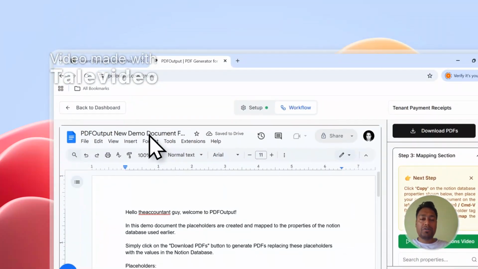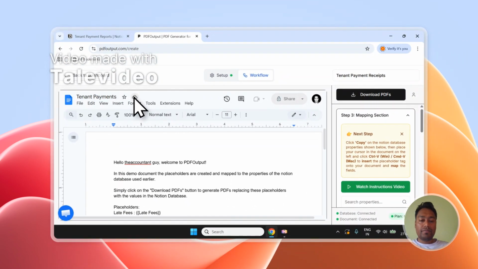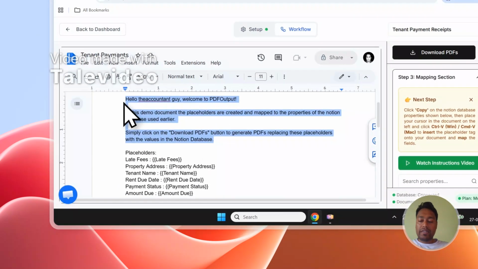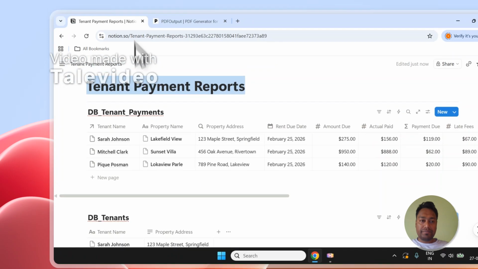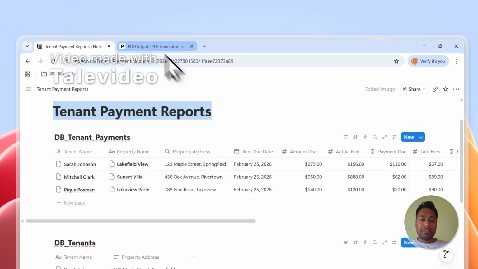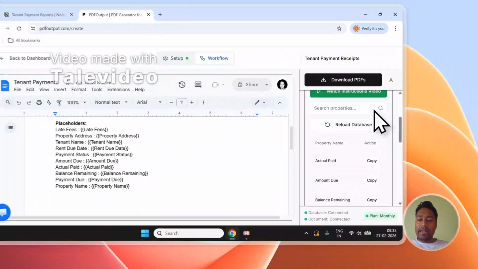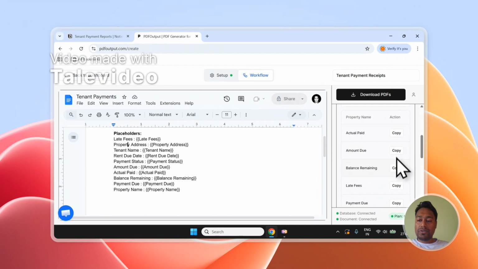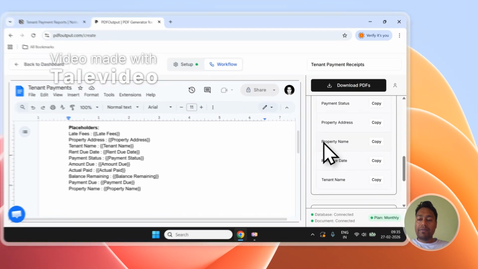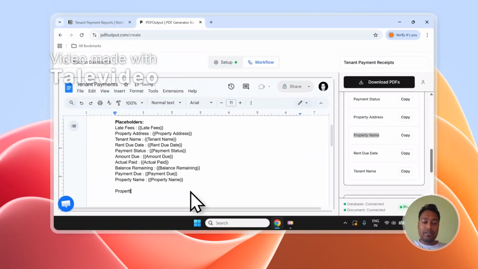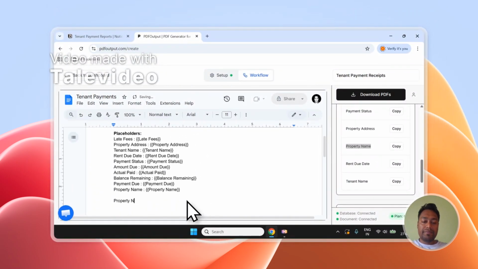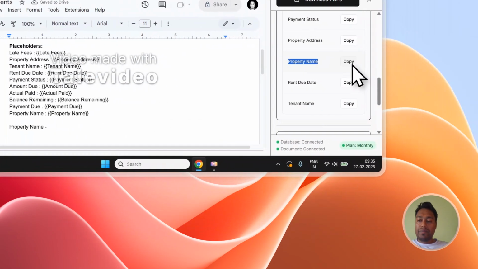And meanwhile, let me rename this document to something useful. So this is tenant payments. And if you see this document that has been created over here, it has already added all the placeholders that were needed. Okay. So every placeholder that you see in the database has already been added over here. If you look at the right side, we have all the Notion database properties showing up over here, one below the other. Let's say I want to add the property name once again. Okay. So I can go to the document wherever I wish to add it. So I'll just type out, let's say, property name, and I want to add the property name over here onto this part of the document. So I'll click on copy for property name.